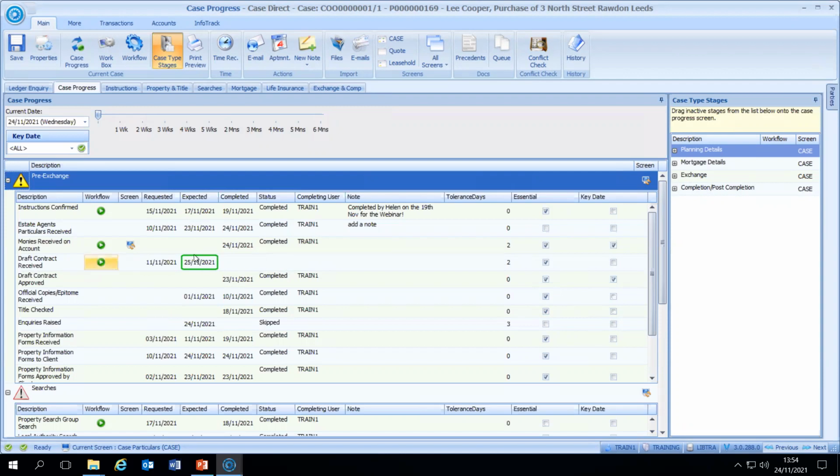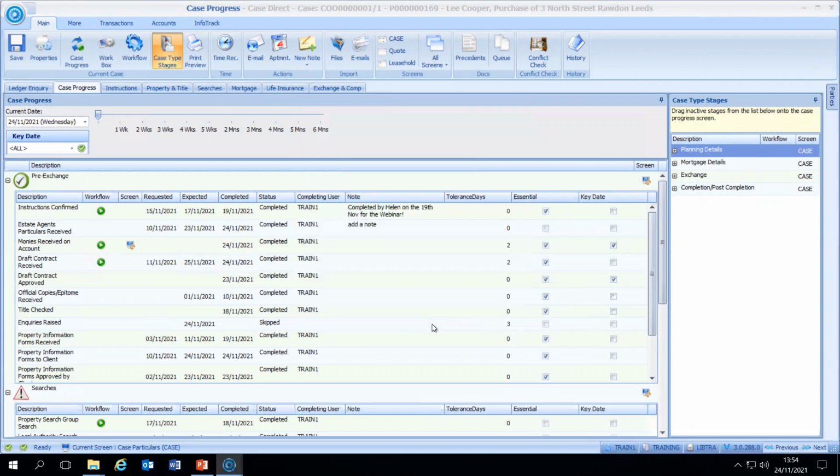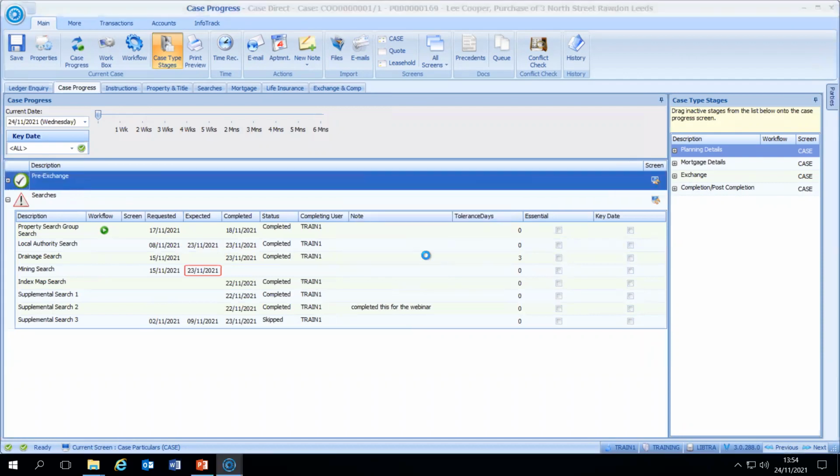So another one, draft contract received. Let's just pop this one. This is where you've got your tolerance days, but I'm going to complete it. And now I just want you to notice we've completed all the stages in that pre-exchange progress area. And you can see it's now got the green circle with this nice tick in the pre-exchange area. And it's shrunk that away and brought the searches now into view. So what that's saying, whenever you see this, it's saying that the pre-exchange is all complete.